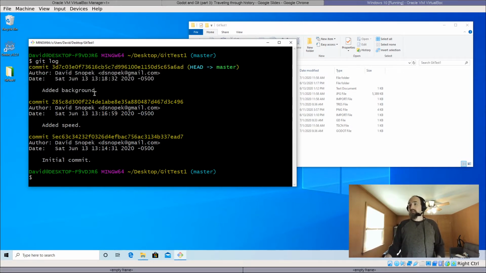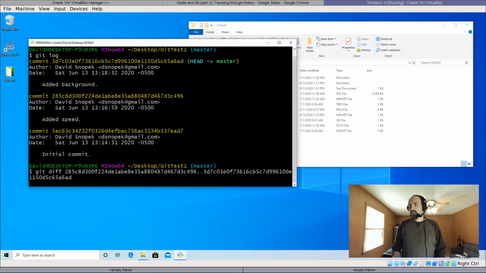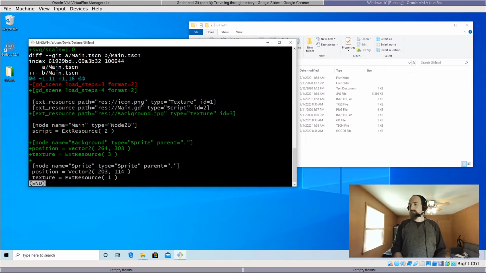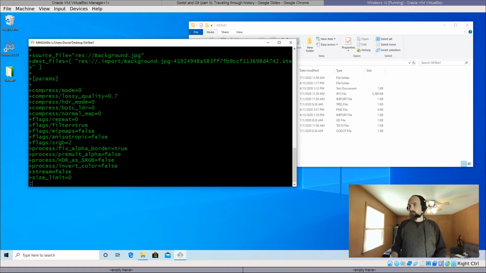So to see the differences between 2 commits, let's say I want to see the differences between this added speed and added background commit, I would do git space diff space, and then I can copy this commit ID, put 2 dots, 2 periods, and then copy and paste this commit ID and hit enter. And this will give me the differences like we saw in the previous part with the plus for the lines added and the minus for the lines removed of the changes that were made in this commit.